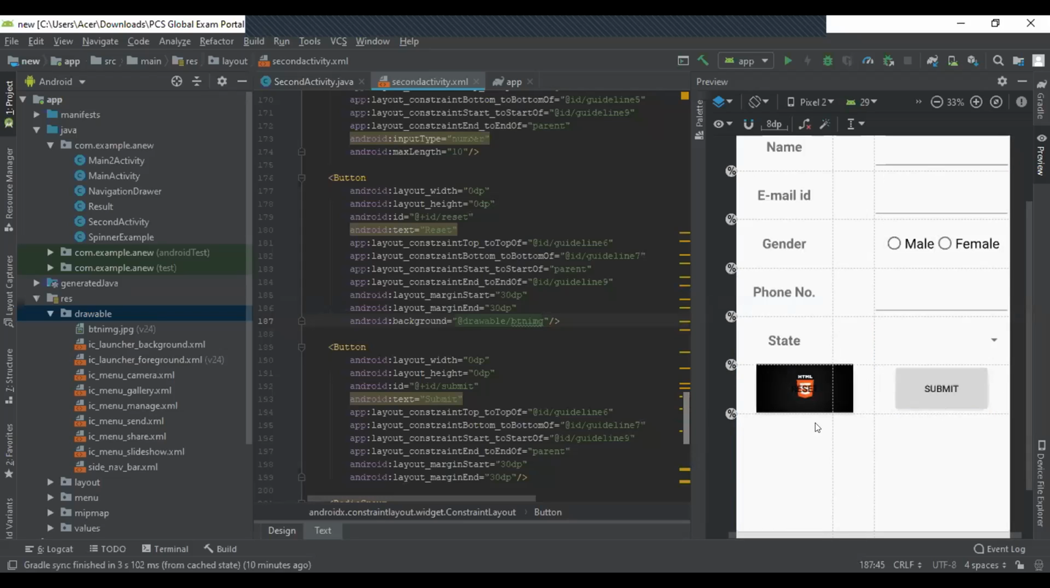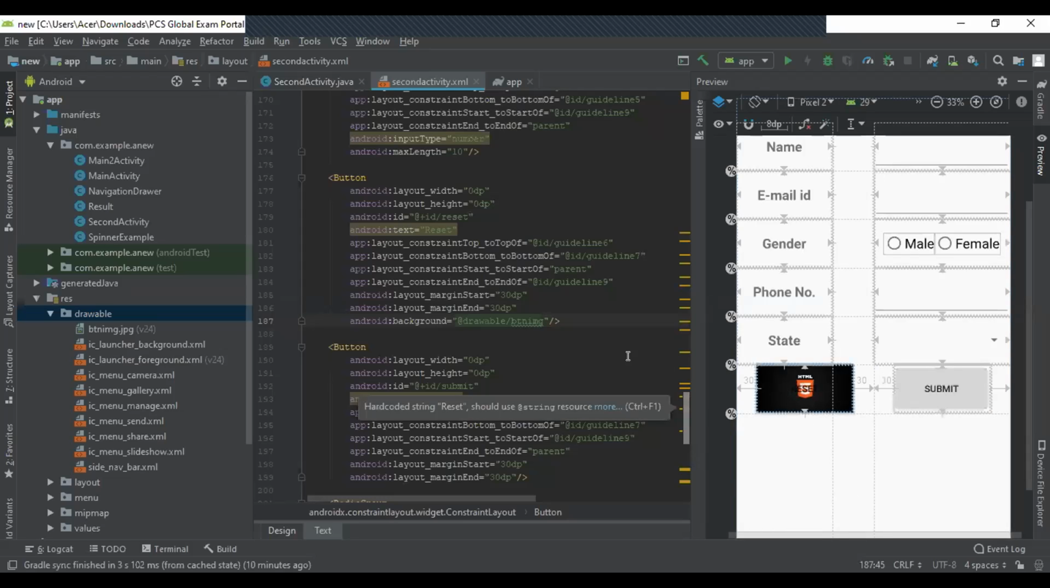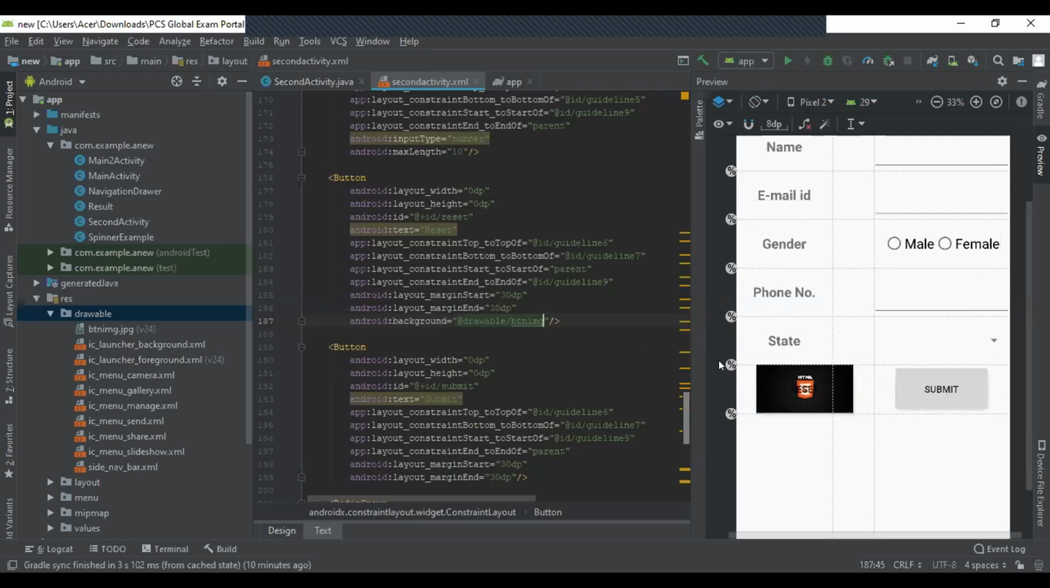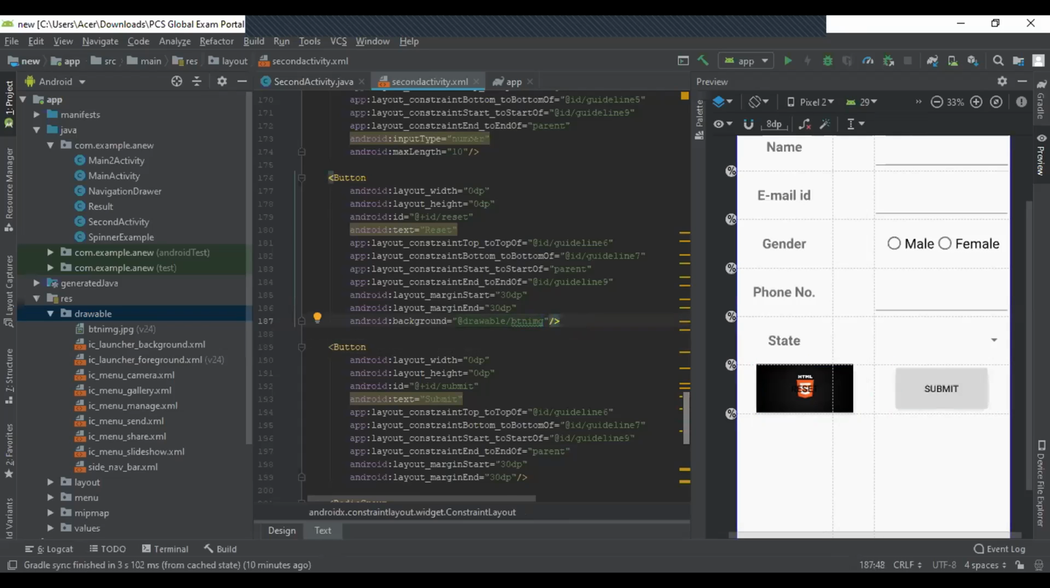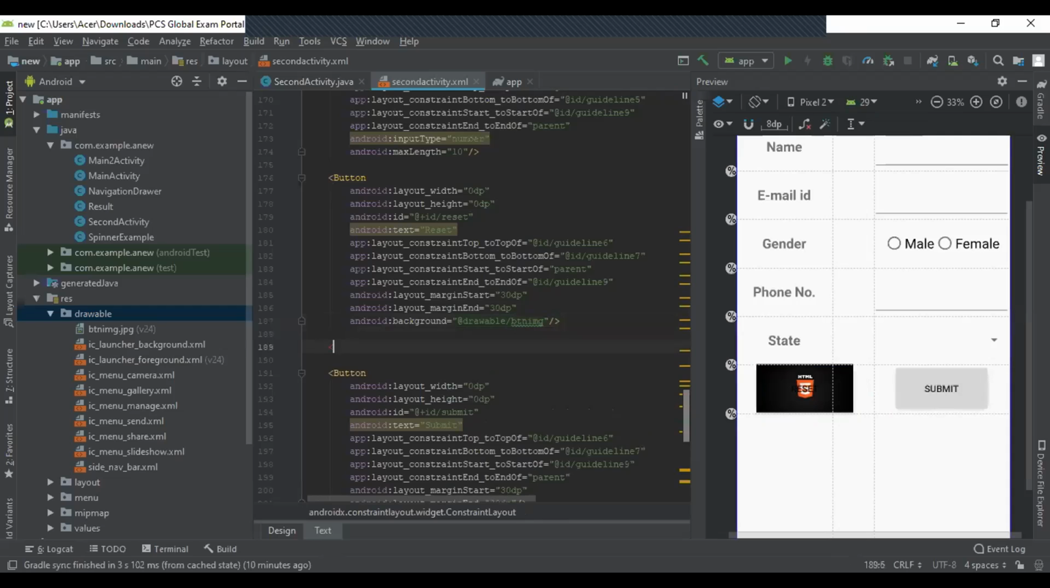But why is that? Because this image is not trying to fill the whole button. So the image doesn't know if there is a curved side or not. So this is why we don't use images over a button. For this, what we do, we create an image.